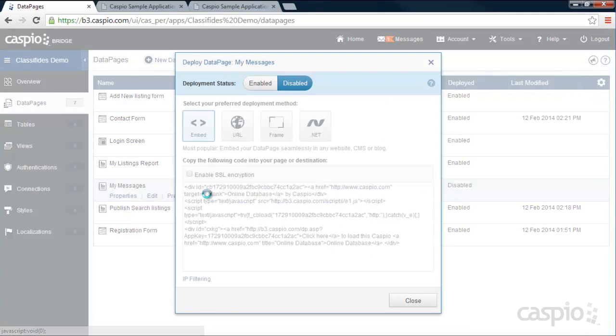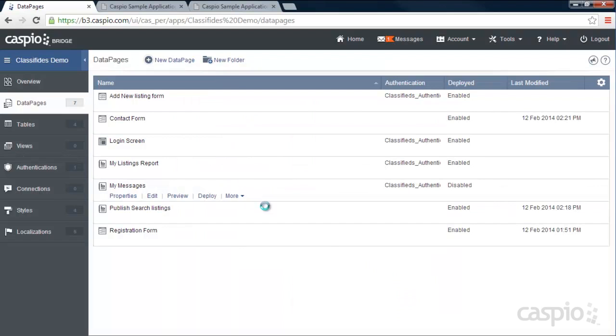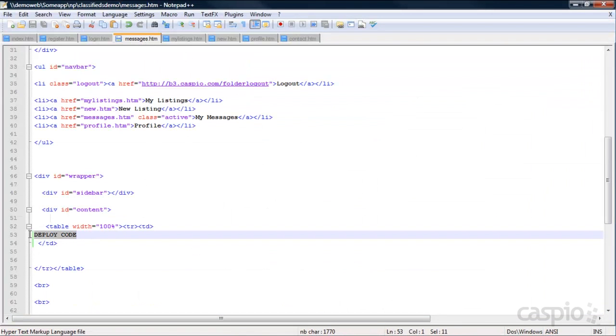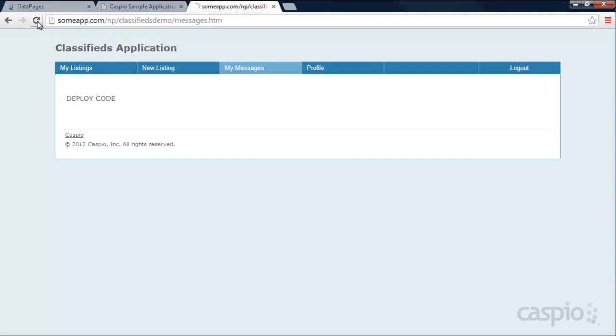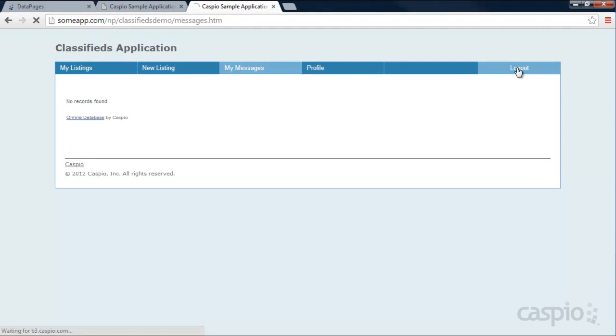I'm going to deploy this. And I'm going to go ahead and copy my code to messages.htm. Save my script. Refresh our page. And notice I don't have any messages yet. So what happens if I log out?